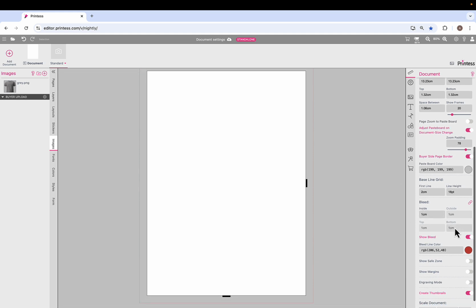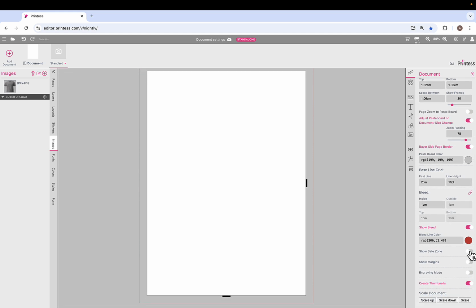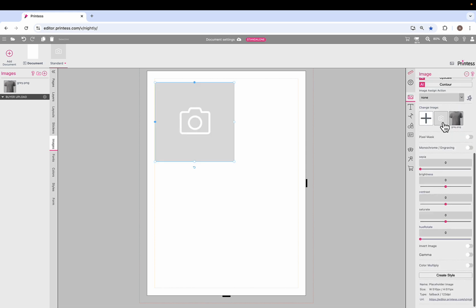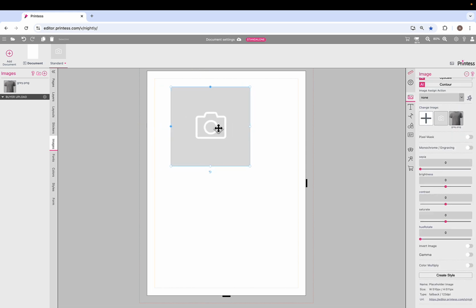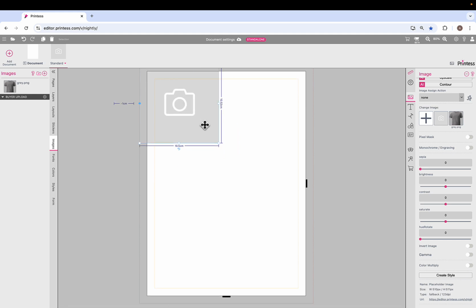In addition to the bleed, you can activate with Printess a so-called safe zone with a different color, because sometimes you don't want the buyer, your customer, to put frames too close to the edge of the document. So if we place an image frame, for example, and we move it to that zone, it's okay. If I move it a bit more up, you see the clipping effect.